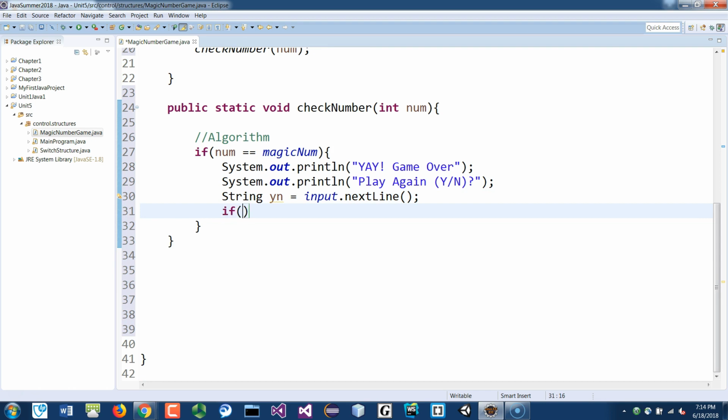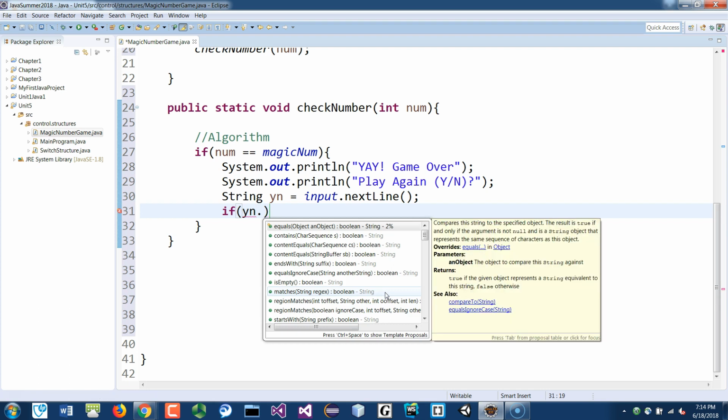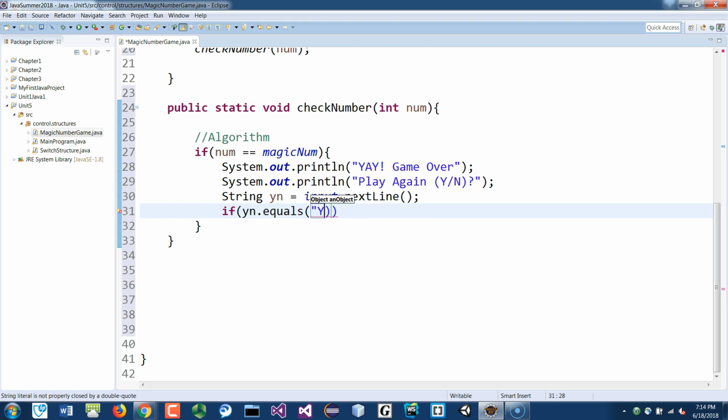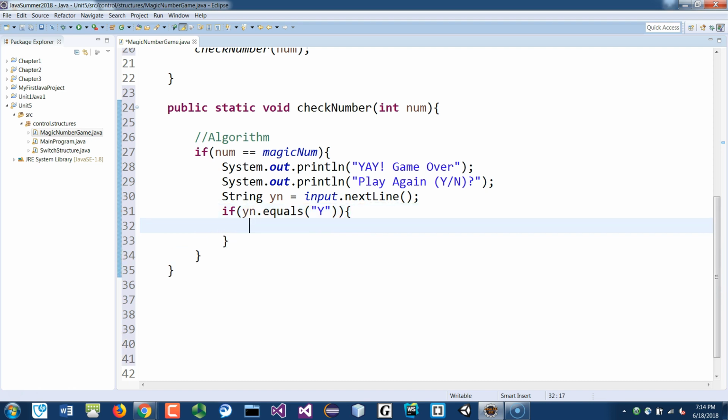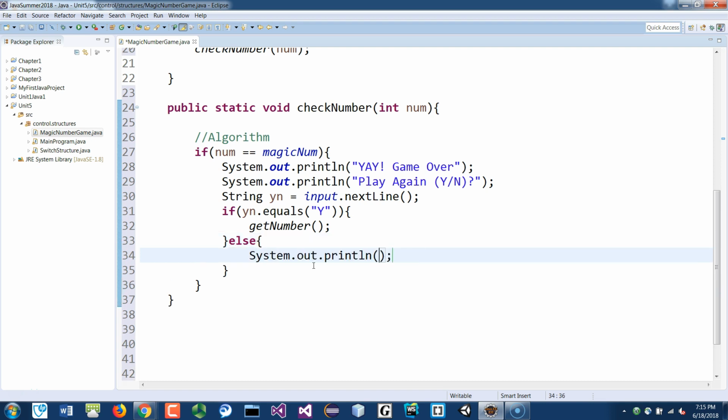We'll say if yn equals yes, capital Y, then we will call the function get number. Else, we just put on the message saying system out, thanks for playing. Right.